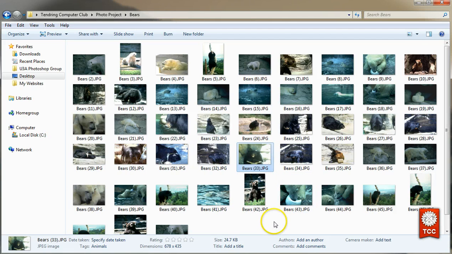Yeah, I think really that concludes our first look around Windows Explorer. As I say, it's quite an important program to get to know, so we will return to this Windows Explorer at a later date.